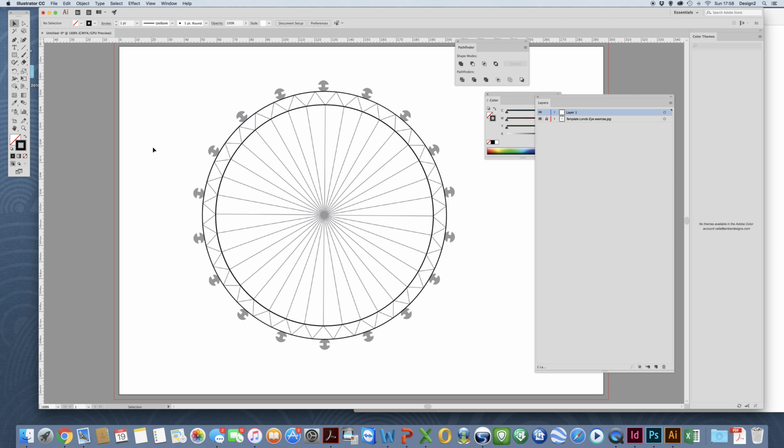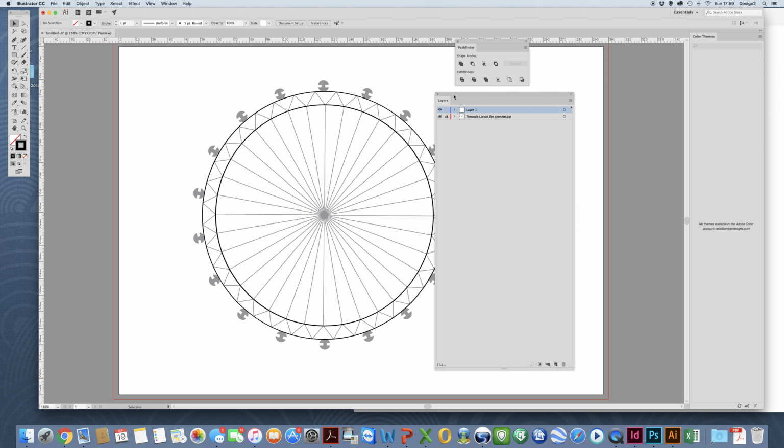During this tutorial, I'm going to explain how to draw a simple shape and rotate it around a central pivot point. For the purpose of this tutorial, I'm going to replicate this London Eye graphic. I brought in a JPEG that I want to work on top, and by choosing the template option, it has created a layer and a working layer on top onto which I can start to produce my graphic.